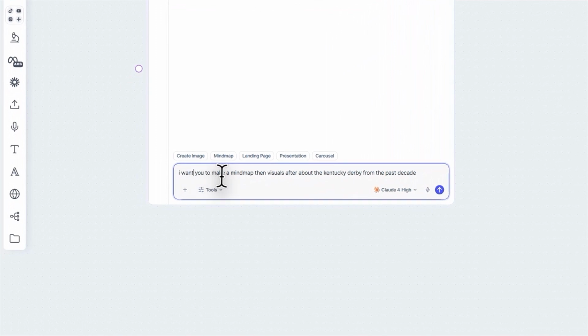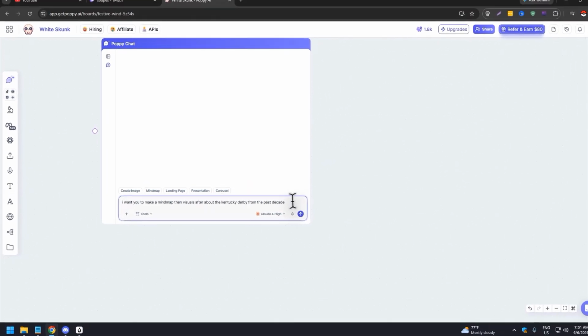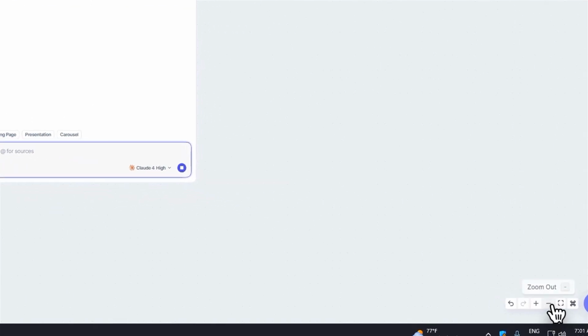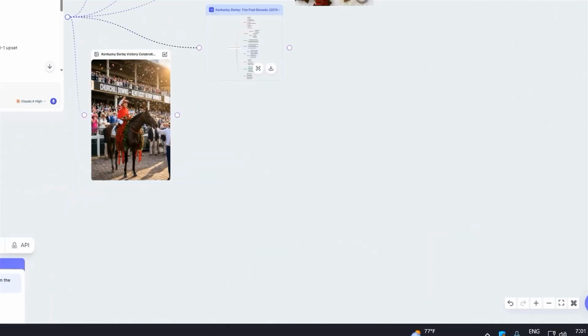So I want you to make a mind map, then visuals, about the Kentucky Derby from the past decade, right? You can do this with, again, any topic in the world and just press enter, wait for it to analyze things. This does take some time. So as you can see, it'll kick off the mind map and search for Kentucky Derby data at the same time. There we go. So it's going to create the mind map first, and then it's just going to create something like this, right, on its own.